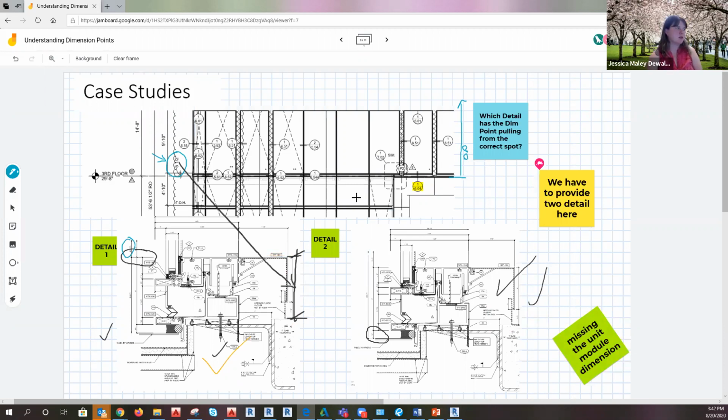But I guess I should have circled the 4'10", that's the dimension line that's going to the top of the stack joint that you're carrying over.